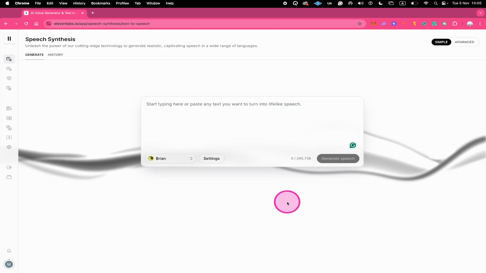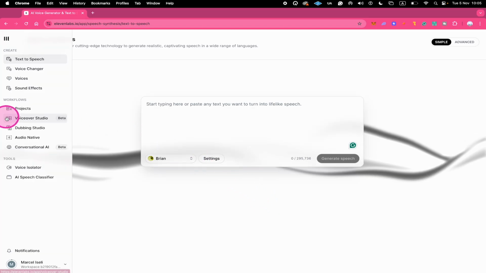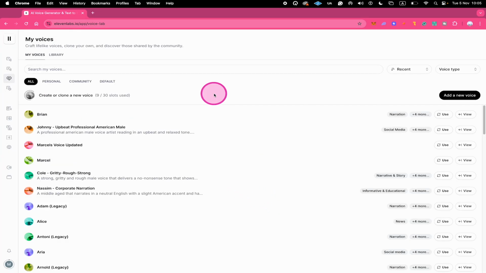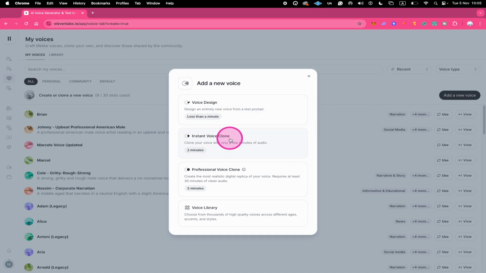Here's how to clone a voice on ElevenLabs. First, in the left sidebar, go to Voices. Then on the right side, click on Add a new voice. Next, either click on Instant Voice Clone right here, or if you want to create something a little bit more realistic, then click on Professional Voice Clone right here.